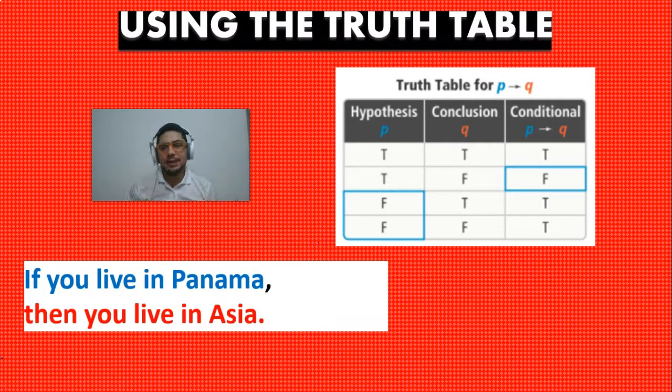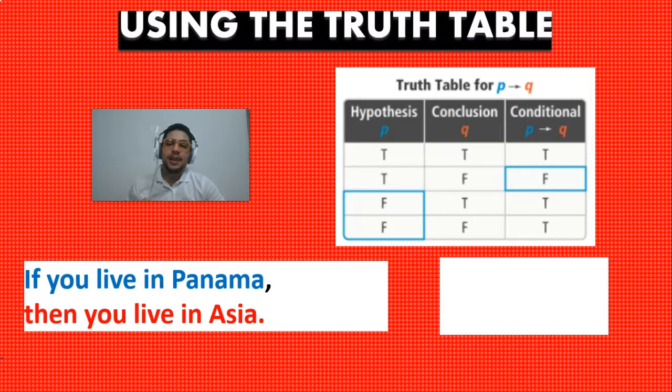If you live in Panama, then you live in Asia. Okay? So again, if you live in Panama, we can live in both Panama City, Florida, or Panama City, Panama, the country. So if you live in Panama, that can be considered a true statement. We can take it as true. There are people who live here, right? So there are people who live in Panama. And then we have the conclusion: then you live in Asia.